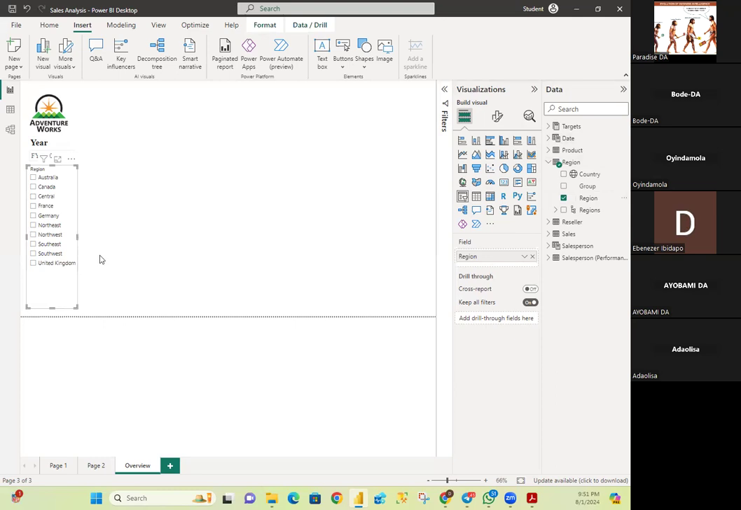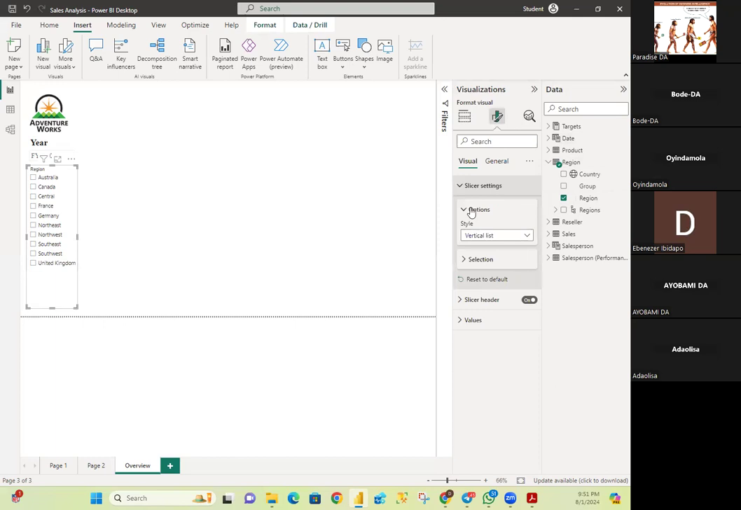So again, let's quickly come and format our slicer. Leave it as vertical so that we see it all. But come to selection and say show select all on top so that I can pick everything here together and I can check it.